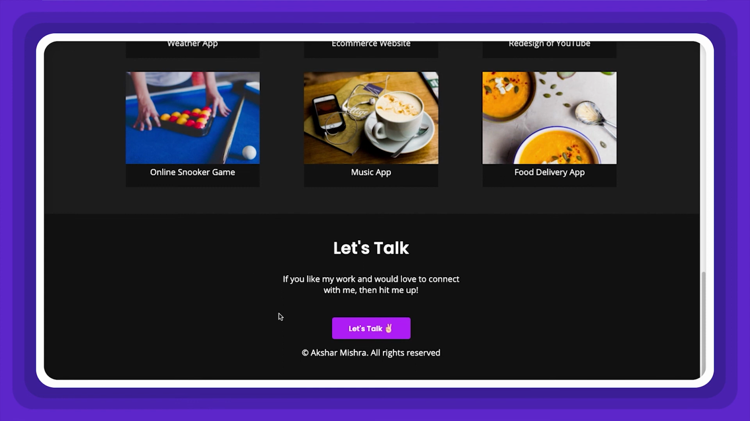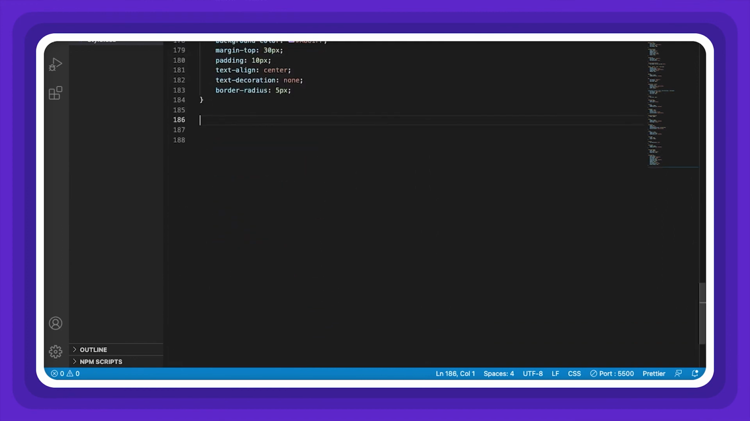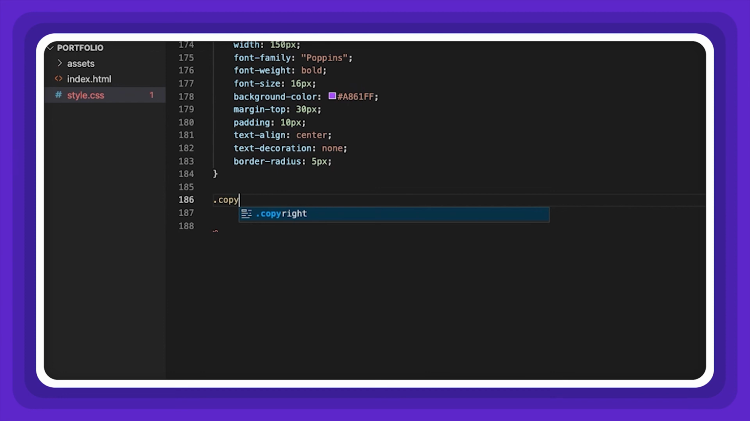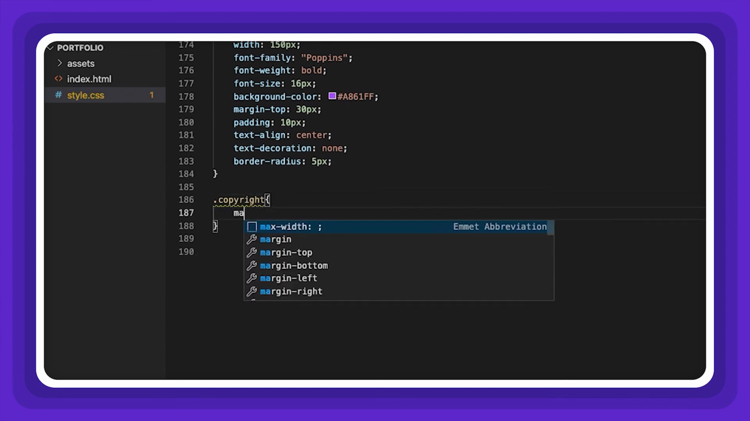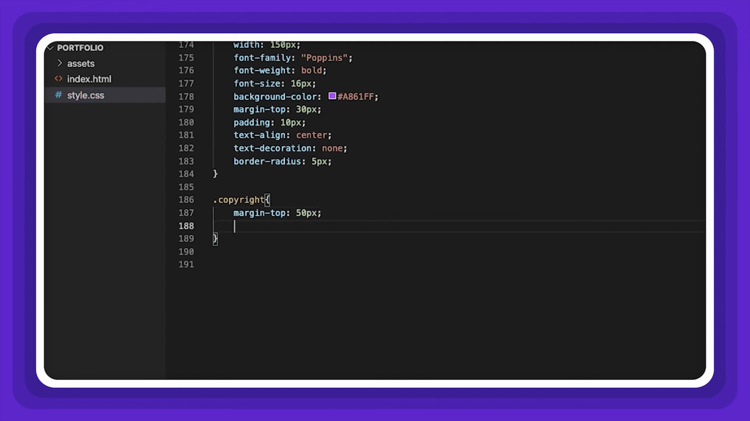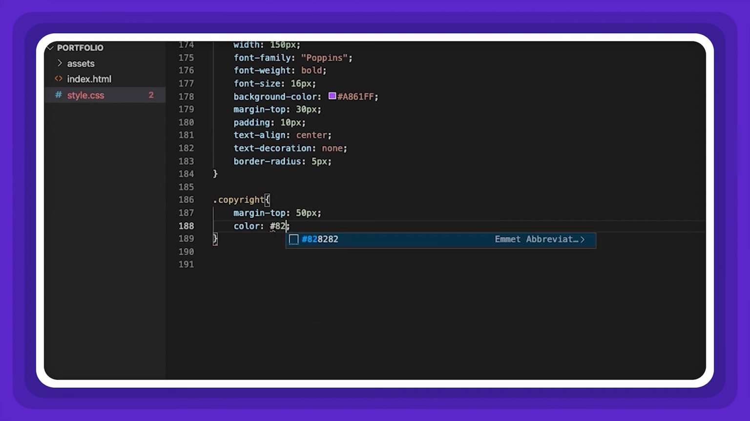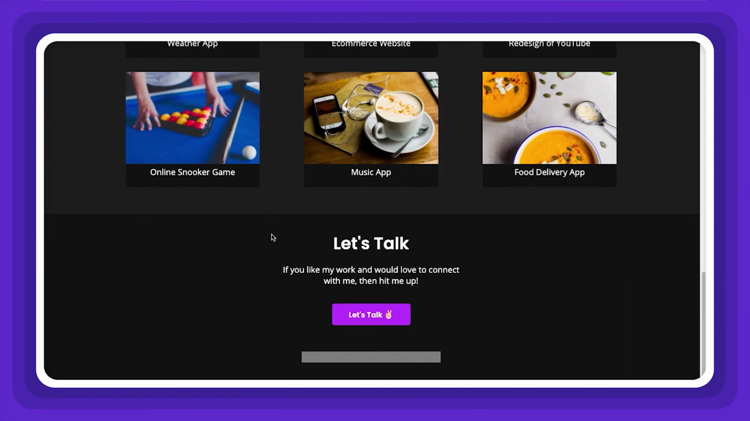Now everything is looking perfect except this copyright part. Let's go and style it separately. So I'm going to select the copyright. I'm going to give margin top as 50px. Let's give color as hash A2A2A2. Now let's see how it looks.